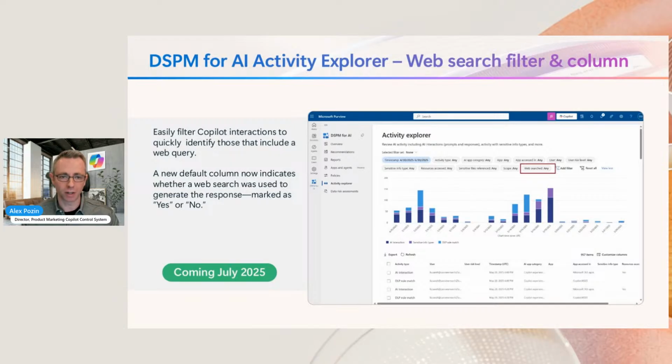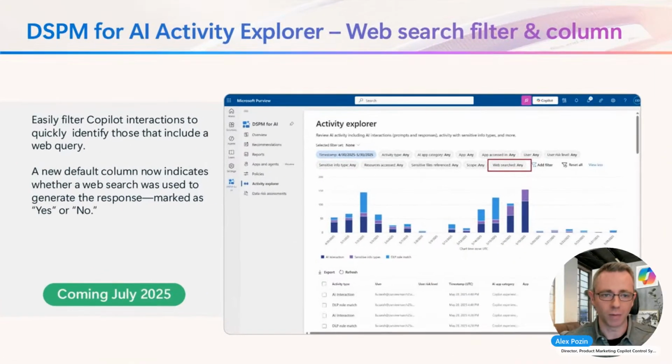First, let me talk about something that's going to make it much easier to audit the queries that are generated. In the DSPM for AI Activity Explorer, we are going to add some great enhancements in July. What that will allow you to do is see a list of all your interactions with Copilot, and identify which ones have a web query. There's a column that is marked as yes or no for web queries, so you can identify those easily. If you want to conduct an audit, that really simplifies your ability to do that.